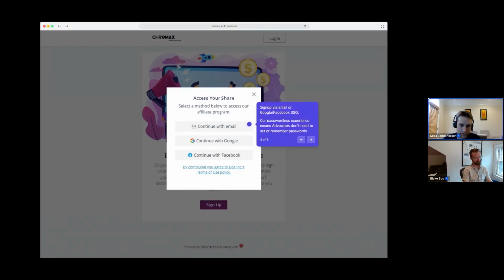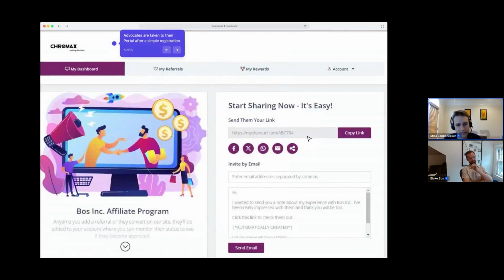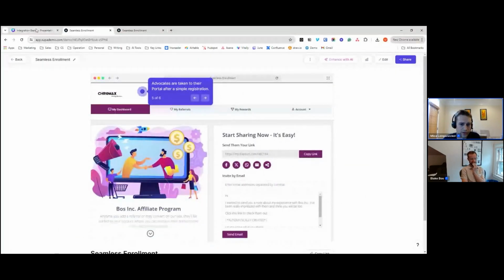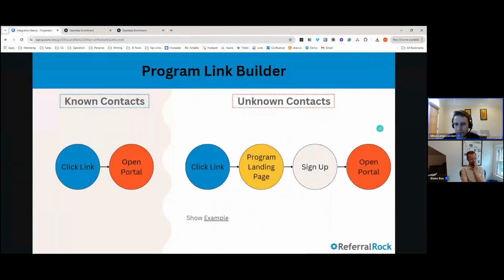So throughout Referral Rock, we've tried to eliminate the need for passwords, making it very easy to get within the portal, as also return to the portal. So you don't have to go through a complicated registration process. You don't have to remember passwords. It's that seamless experience. If you did want to ask for additional information on the registration flow, this is where you would do it through this particular page. So then once they register, then they're taken back to the member portal where they can share and do everything that we've discussed before. So those are the two different program link experiences.